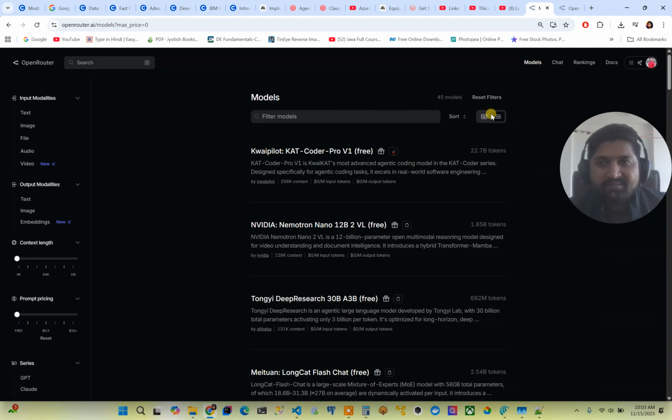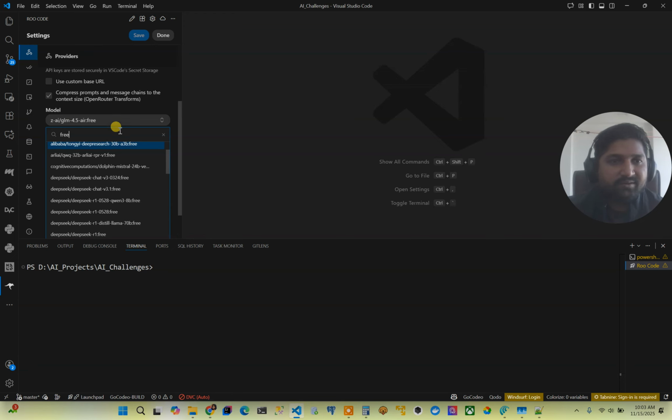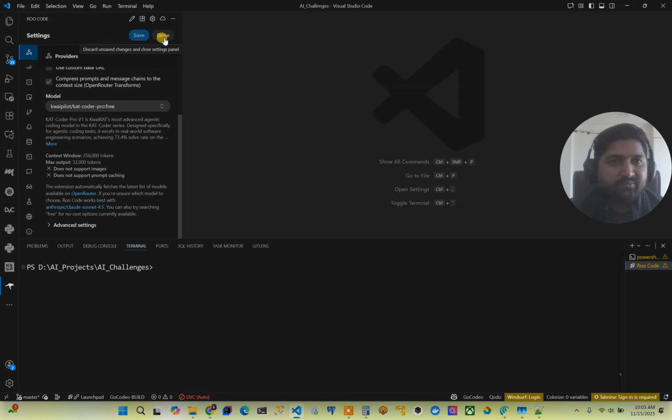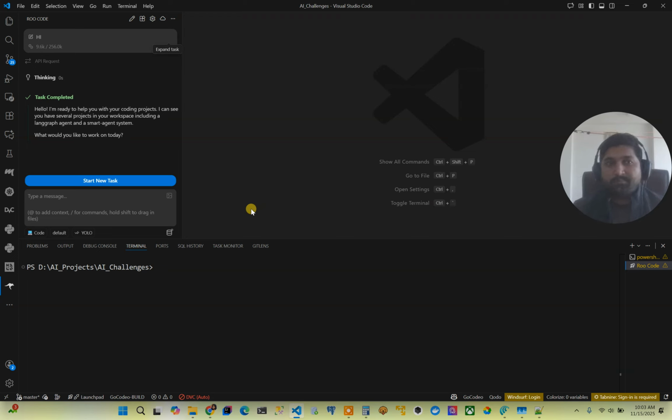So I will copy this name, go to VS Code, and paste this model. You can see this model is available. I will choose that model, save, and connect. So my RooCode agent is ready. The agentic tool is ready, to be more precise.